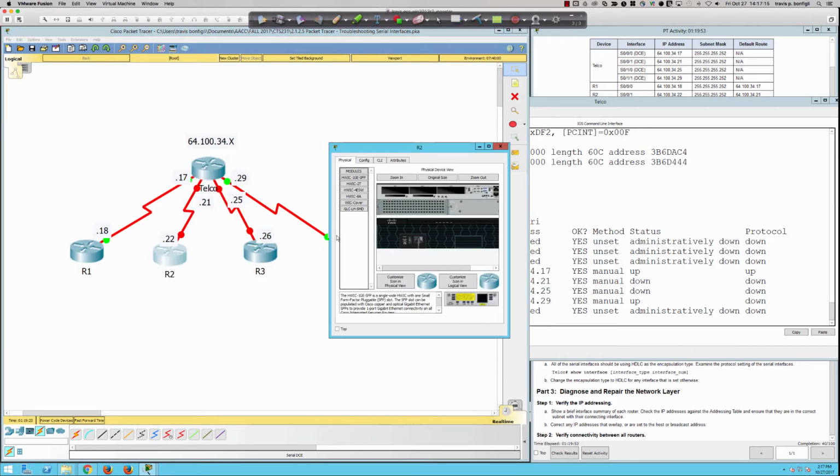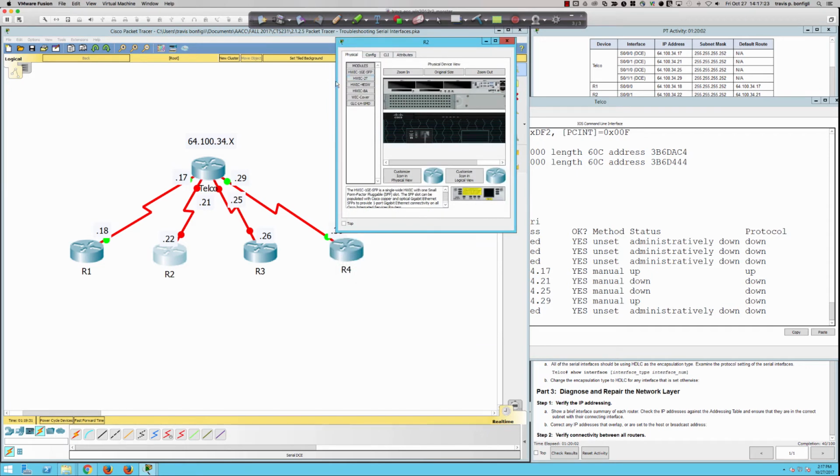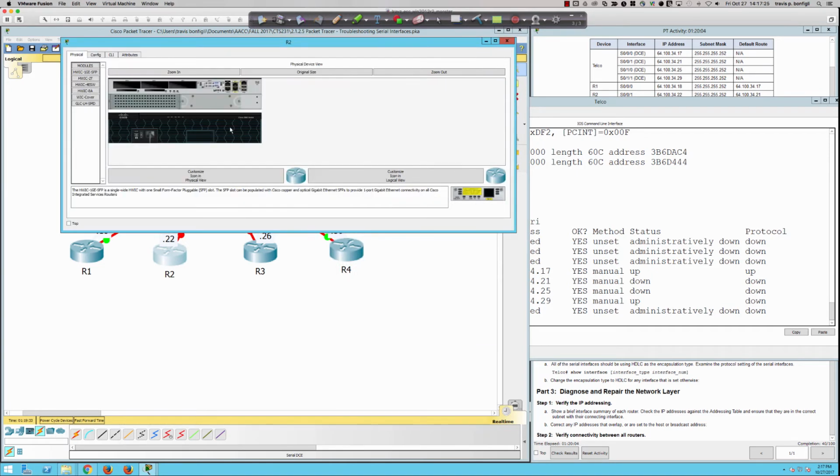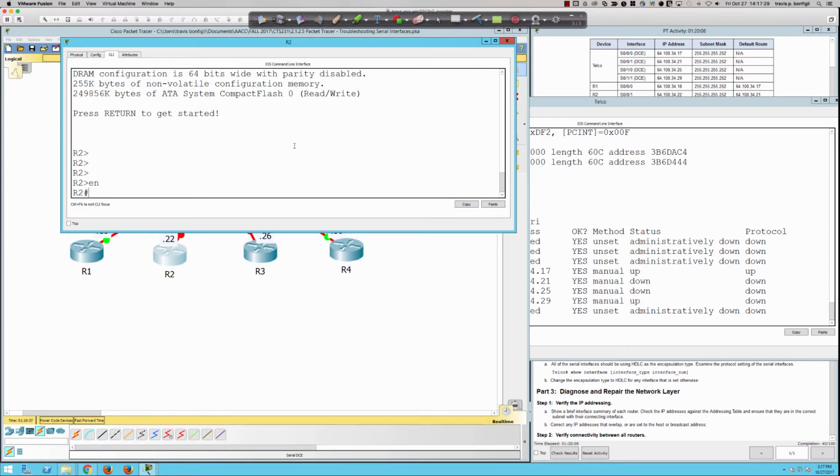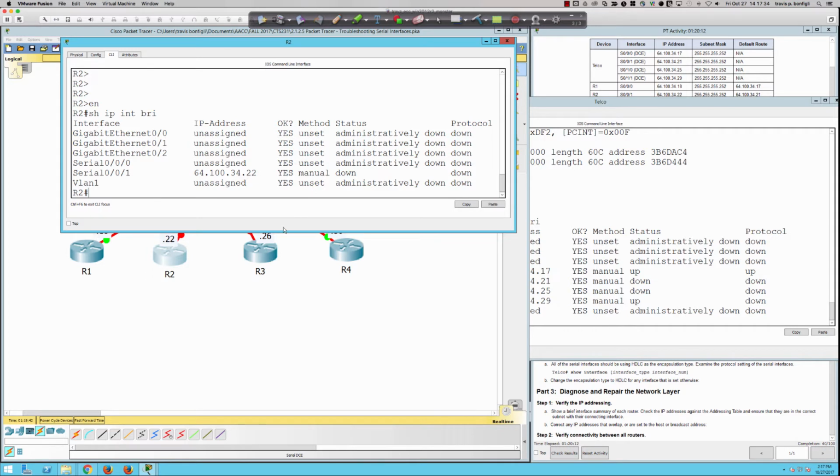Let's take a look at router 2 briefly here. And I guess what we're comparing is the topology diagram shows information, and our information should match that information. So let's go to the CLI. Get into privilege exec and show IP interface brief. And so is it 22? It is, right? 64.100.34.22. And that is correct.